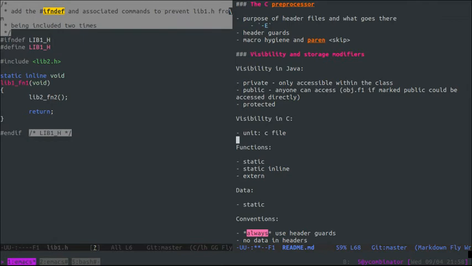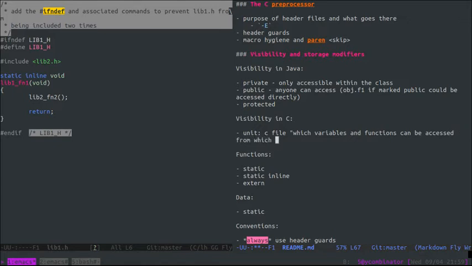So the actual unit of visibility is the .c file. What we actually say is which variables and functions can be accessed from which .c files. So that's how C imagines visibility. If we can access a variable that's global within another .c file, then it's the equivalent of public, and we have ways to do that in C.